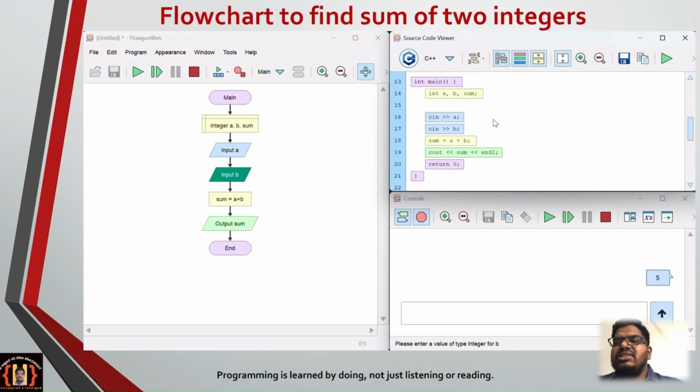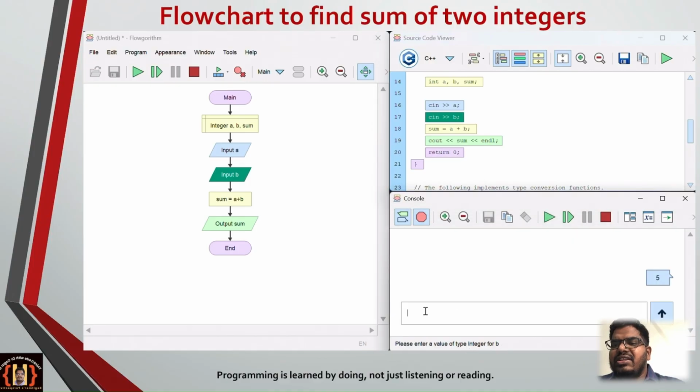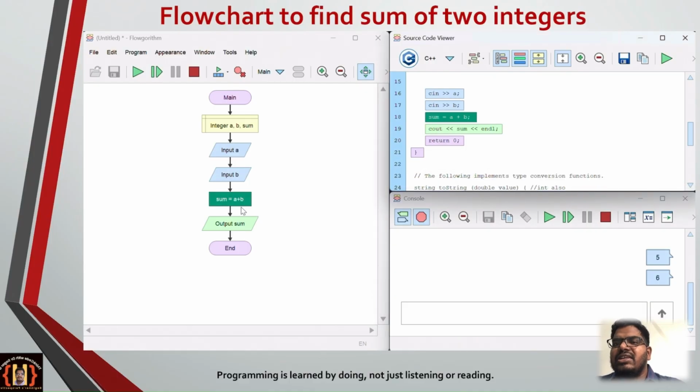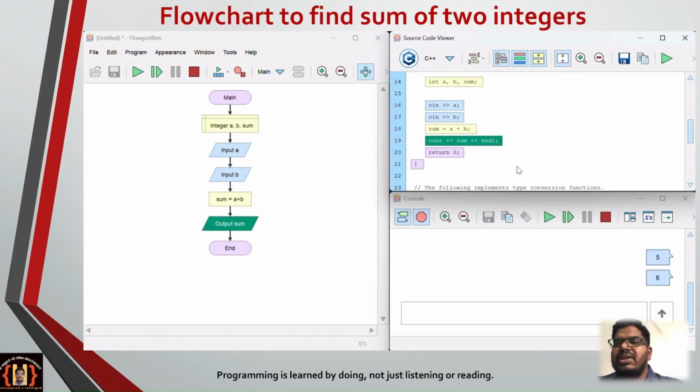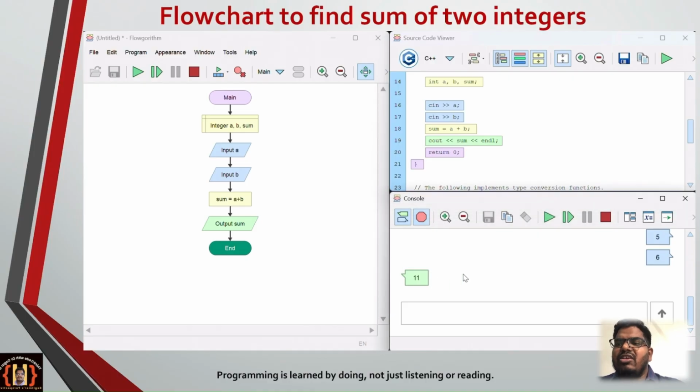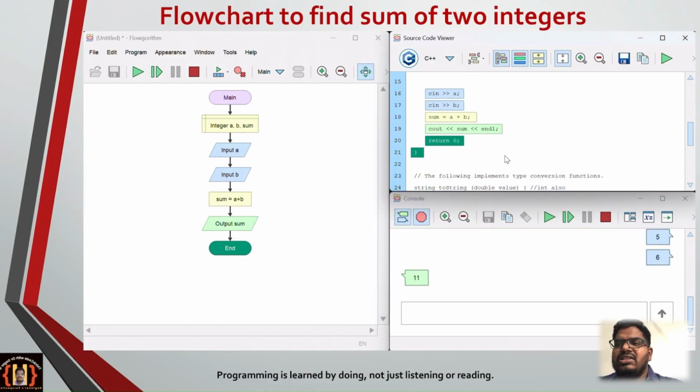Now the next instruction to be executed is input to b. When I press F6, it is asking for a value. I entered the value 6. Now the next instruction to be executed is the sum of a plus b. That sum is executed, now printing it. When I print it, 5 plus 6 is 11. That is displayed in the output region. So this is about the execution of the flowchart. Now we are at the end of the flowchart.